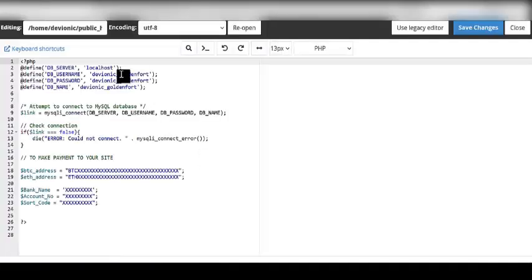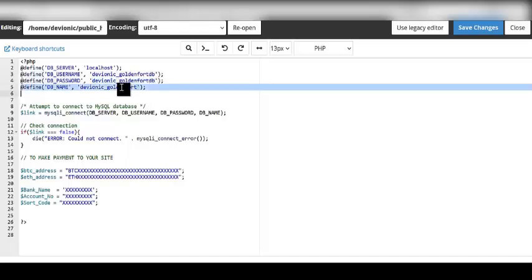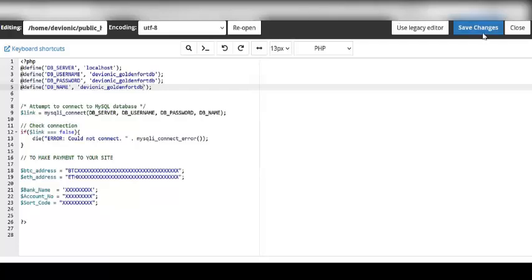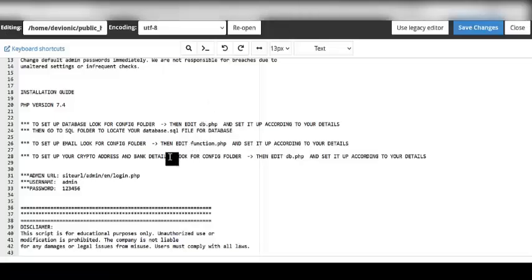Alright, so this way you set your database username, database password, database name. So you can just set this according to the details which you use to create your database. Alright, so once you do that, that is done. Don't forget to click on save changes right there. Then you go to the SQL folder, then locate your database.sql file.